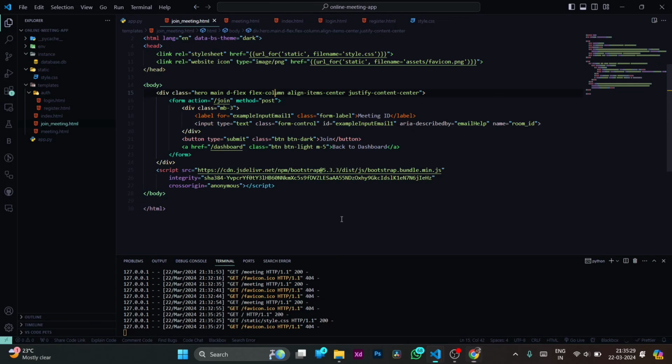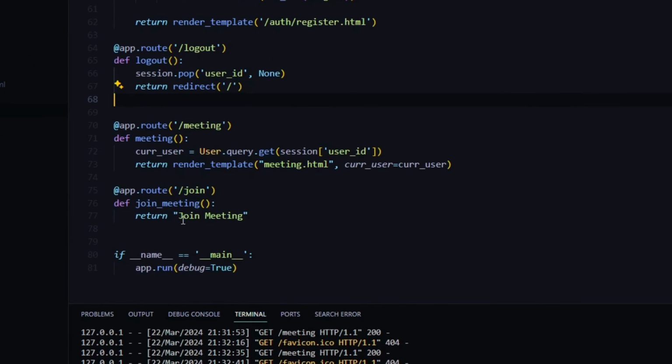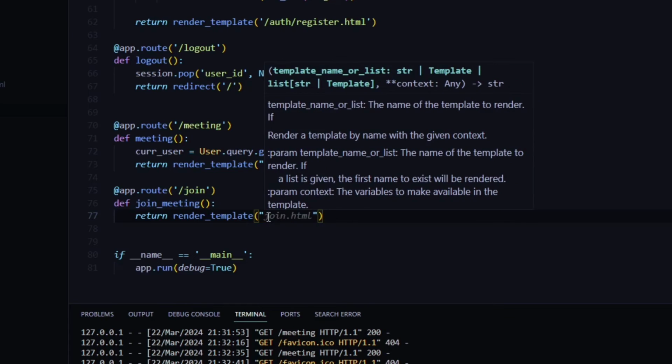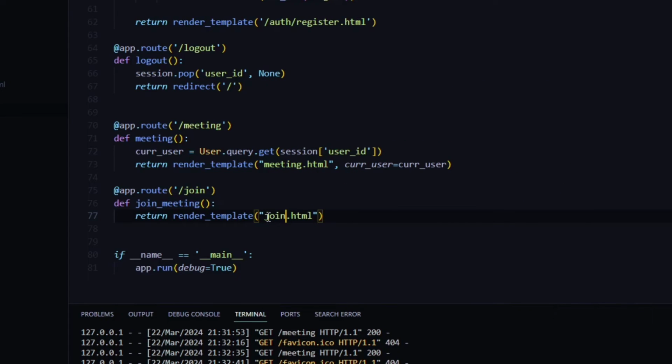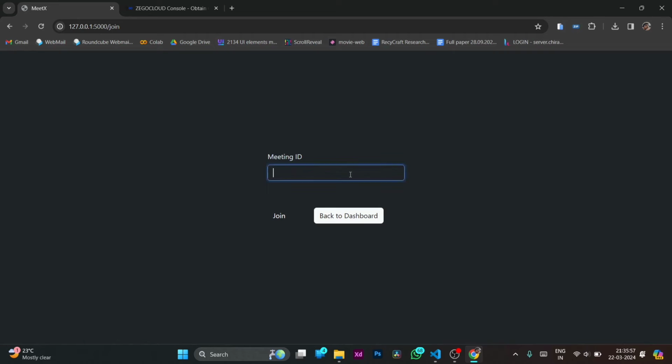Okay, so instead of this we have to change something here, and inside this join meeting route, what we have to do is, instead of returning this string, we have to return this HTML file. Let's save this, refresh the page. Let's click on join meeting, and as you can see, it looks pretty cool.